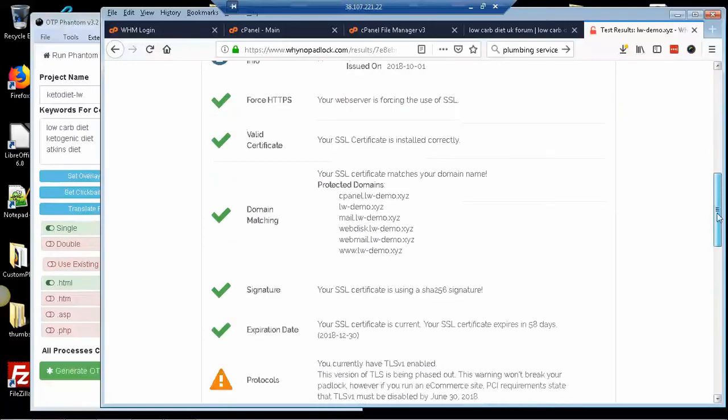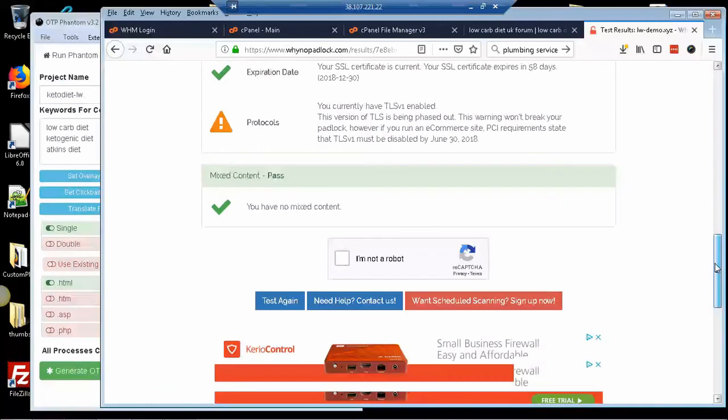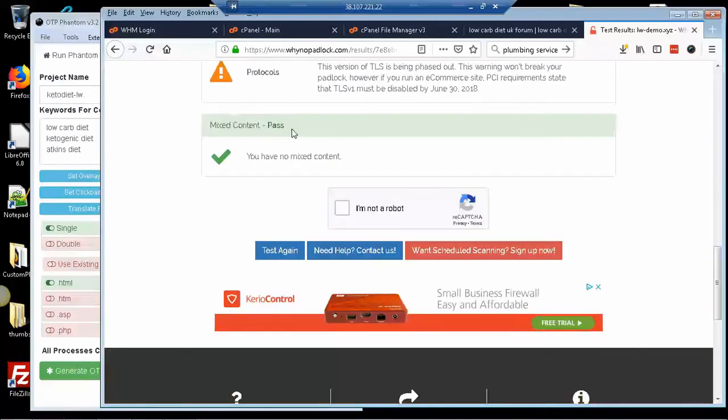Had we had links that weren't good, they would have shown up here as mixed content with a fail, because that's an absolute fail. Anytime you have a link that has HTTP on it, it's gonna fail the test.